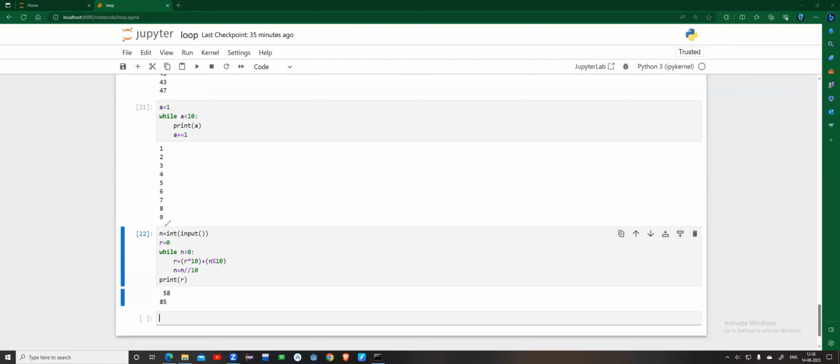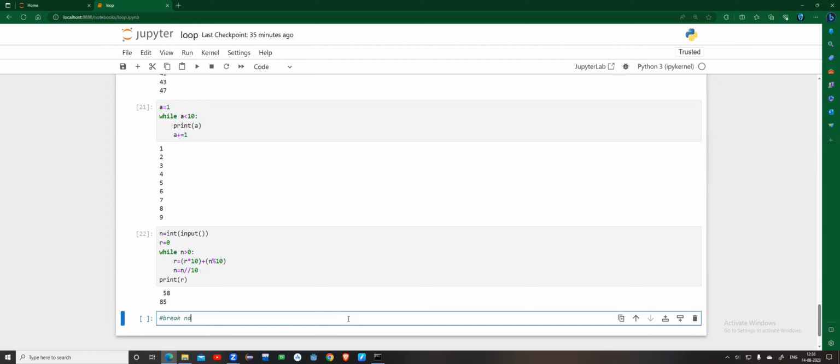There are two statements often used in while and for loops. These two statements are break and continue. These two are jumping statements. What will break do? Break will break the loop and the control will come out of the loop.